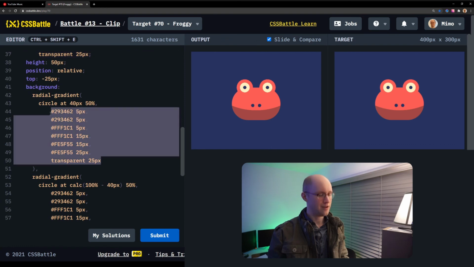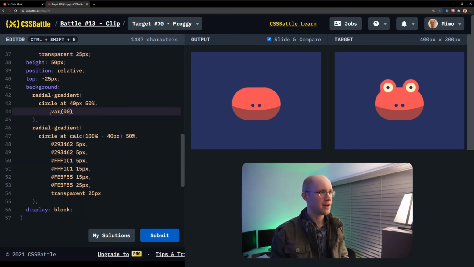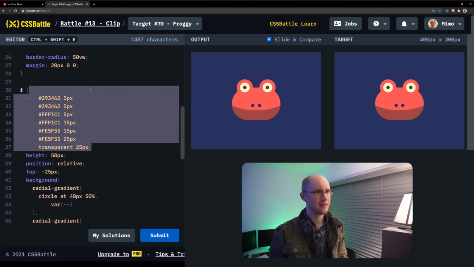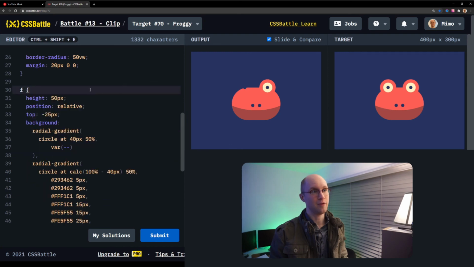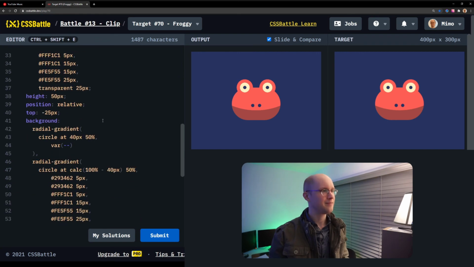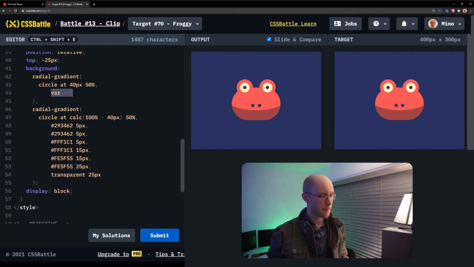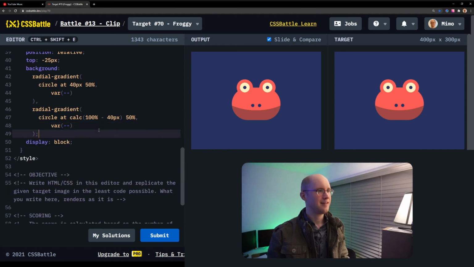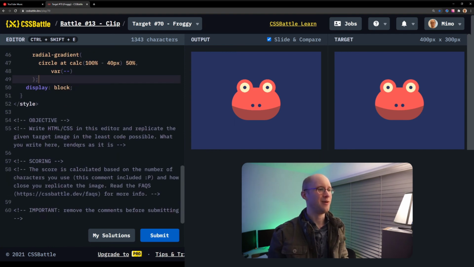Now, if I do var dash dash, nice, I still got my stuff. If I delete this, it's gonna use the other gradient from before, the nostril. That's not good. Boom. All right, so we've overwritten it. It's following the cascade. And then we can just copy this baddie right over here. Yeah. Oh, and then I left the comment.